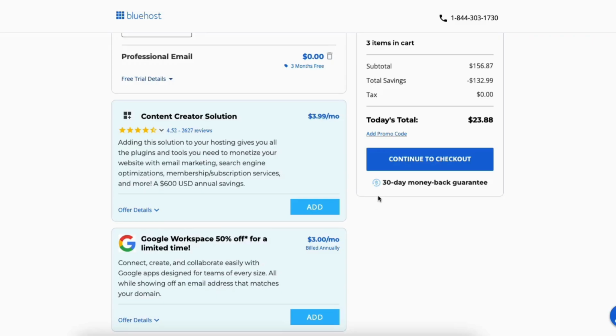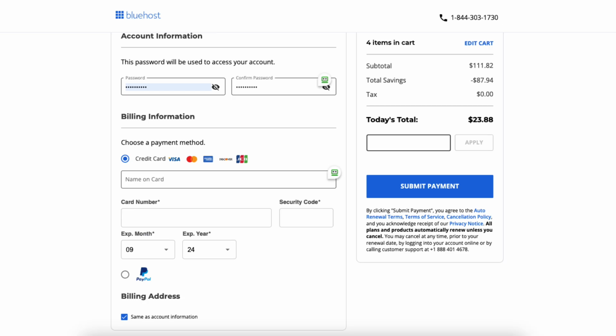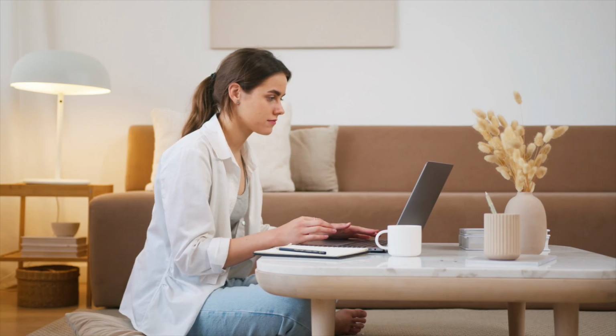Click the Continue to Checkout button to proceed. You now want to input your contact information and account information. Next, choose your payment method and input your payment details. Complete your payment by clicking the Submit Payment button. Bluehost will now email you your Bluehost receipt.